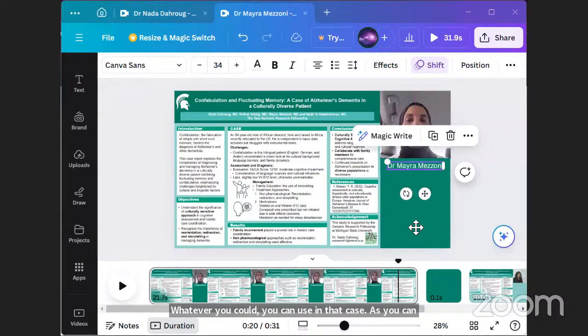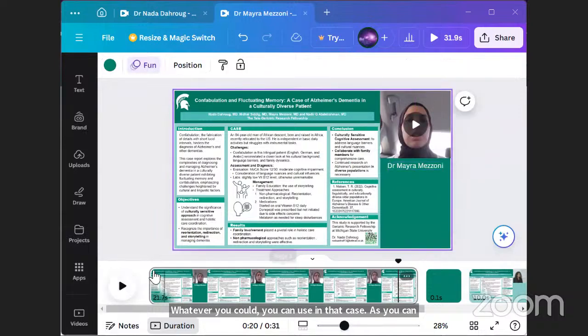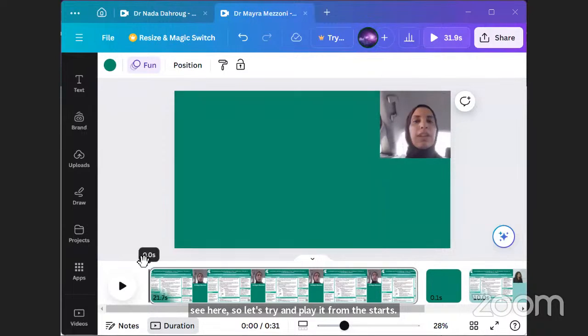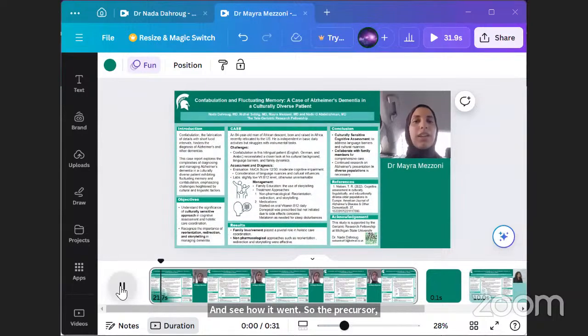As you can see here. So let's try and play it from the start and see how it went. So the precursor, I'm putting it at the very start and I'm playing from here. So as you can see, in that case, the video appeared before the poster presentation. That's because I put an animation on.